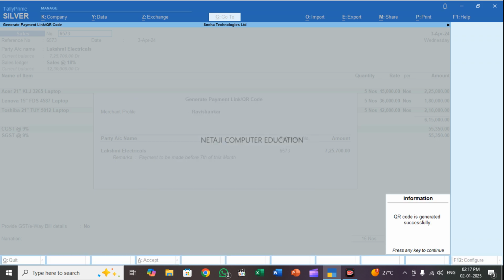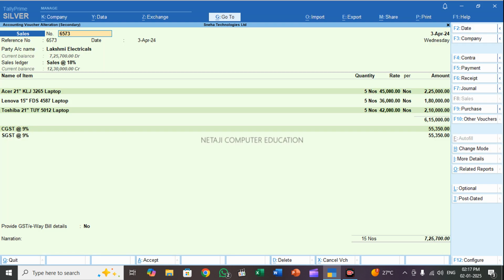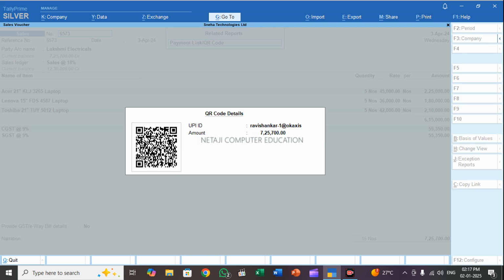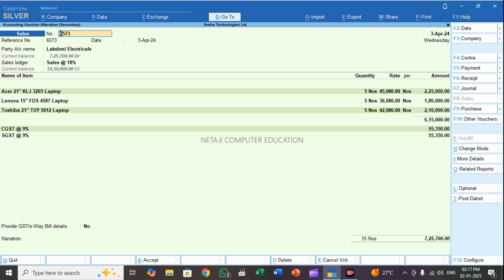Okay, so QR code is generated successfully. Press any key. And now we move to view the QR code. So for that, you press Ctrl O. Select payment link QR code. See, this is your QR code symbol. Okay, escape.